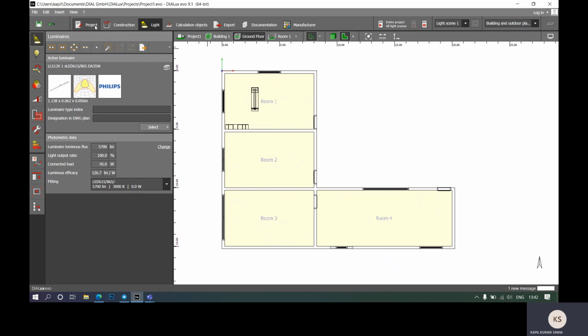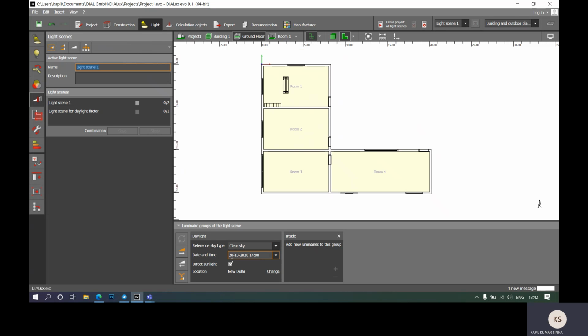So as I told you earlier in the tutorial, there are different toolkits available over here. These are project, construction, light. We have already seen the use of light scene for the daylight analysis. For now, the first thing to do for the artificial light analysis is we will do it without daylighting, then in the next part we will see the combination of daylighting plus artificial lighting.